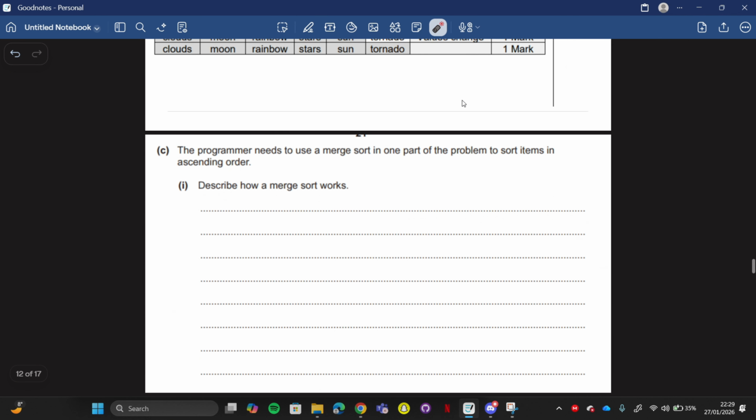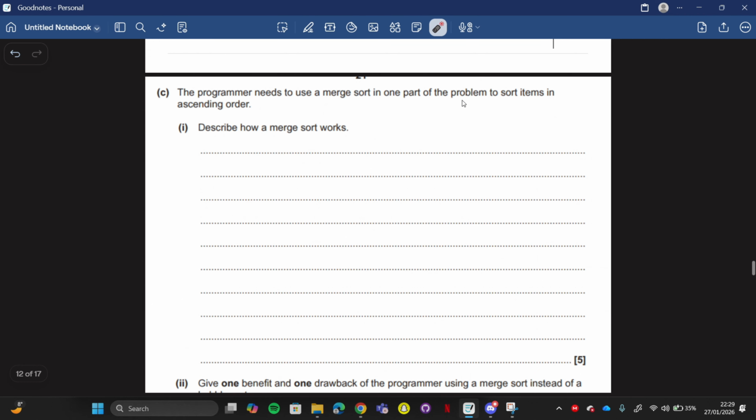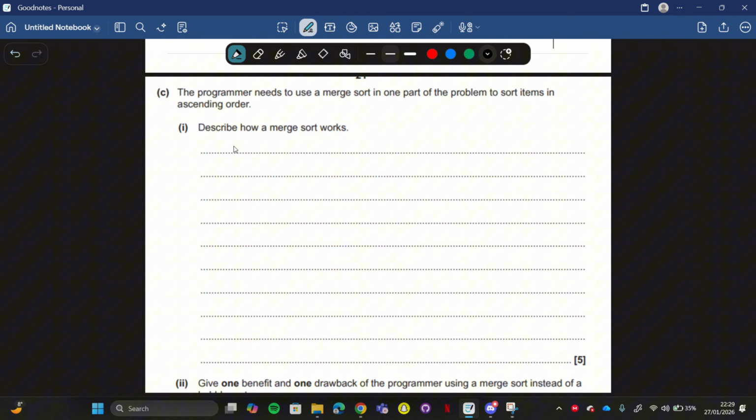So what's the next question? Describe how a merge sort works. I'm just gonna do the question quickly and then I'm gonna talk through my answer, because otherwise this video is gonna be 35 minutes long. I don't want it to drag on for you guys.